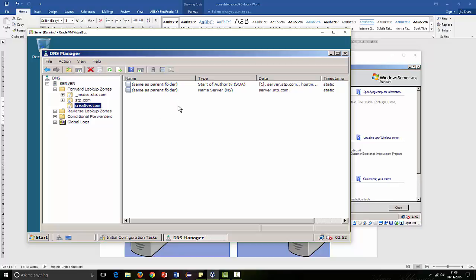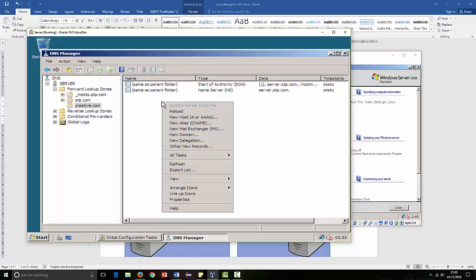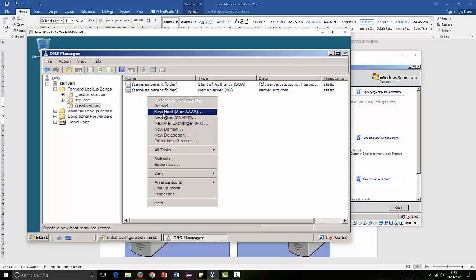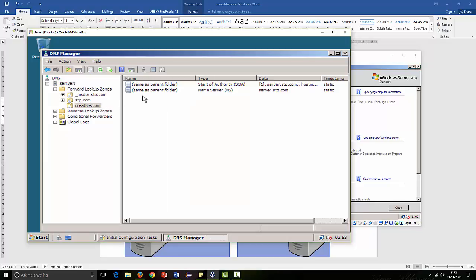But now the zone is not completed unless you create two more entities here. What are those things? When you right click, you need to create a new host here, and you need to create a new alias here. So two things you need to create in order to make this zone complete. If you don't do that, the zone won't be working.